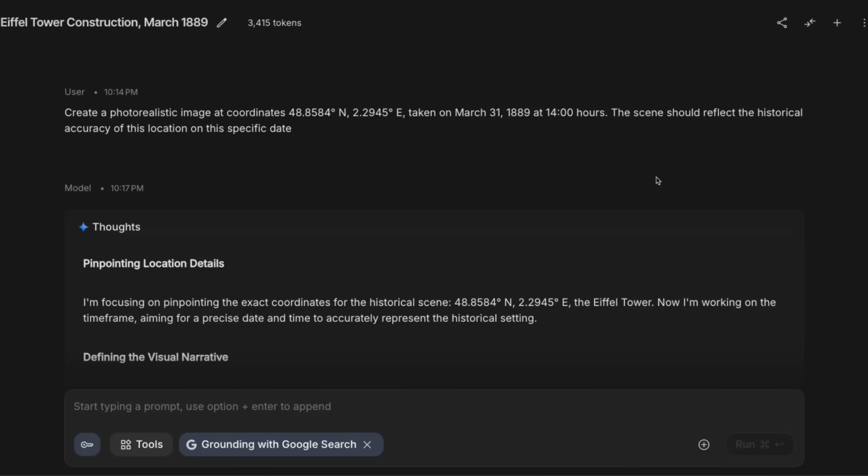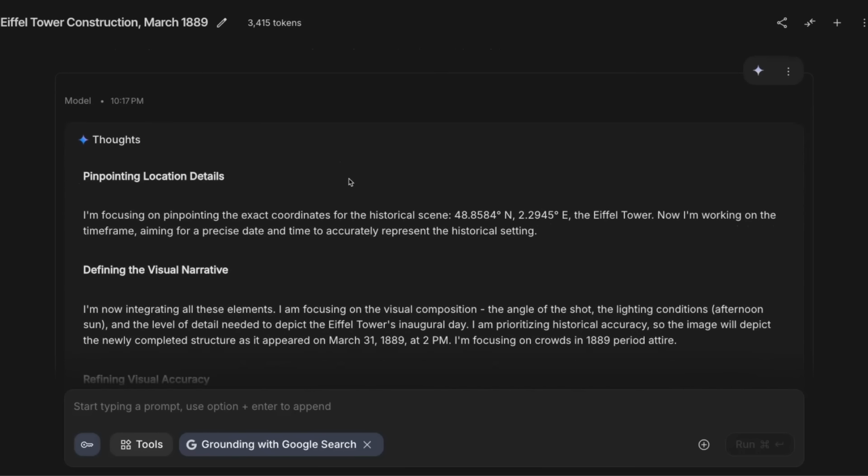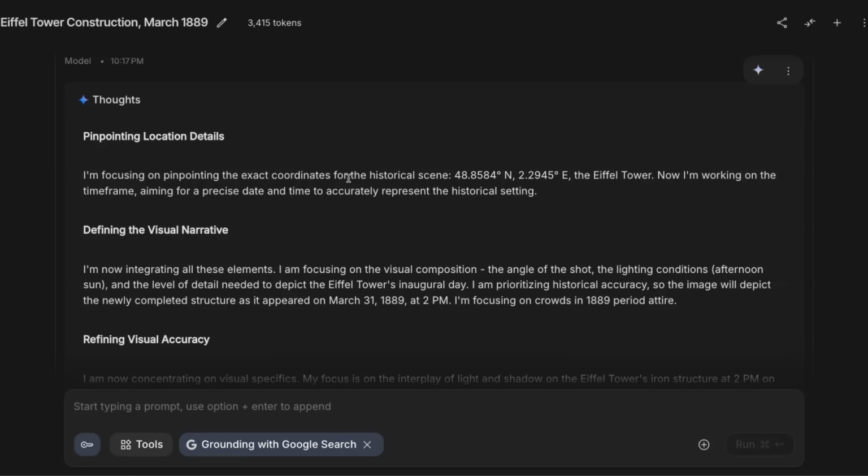Okay, so this first prompt looks at the world knowledge of the model. Now, in this case, I said create a photorealistic image at these coordinates. This is the location of Eiffel Tower. And then I provided the original inauguration date at noon. And then we are asking that the scene should reflect the historical accuracies of this location on that specific date. Now, since it's trained on top of Gemini 3.1 Flash, it actually has enough world knowledge that it is able to figure out that the coordinates belong to Eiffel Tower.